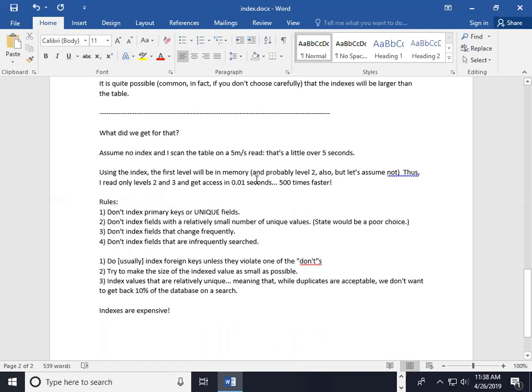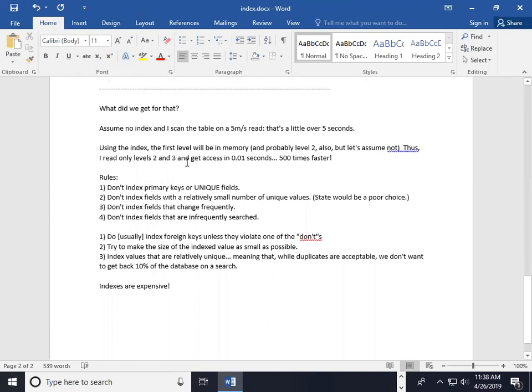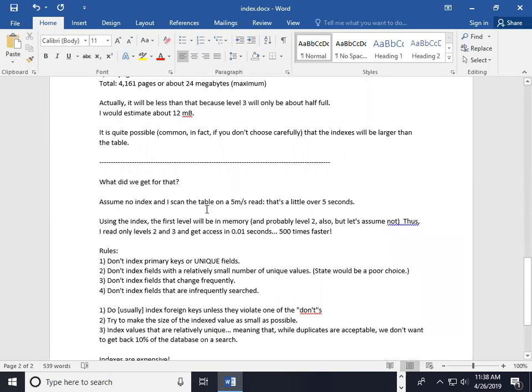And then we look at what we get for that. If there's no index on the table, assuming a 5 millisecond read, it'll take me about 5 seconds to go through that entire 100,000 table. 5 seconds is a long time in computer seconds. I mean, anything takes you 5 seconds. If your stuff is coming in at one a second, and it's taking you 5 seconds to deal with them, you're in trouble.